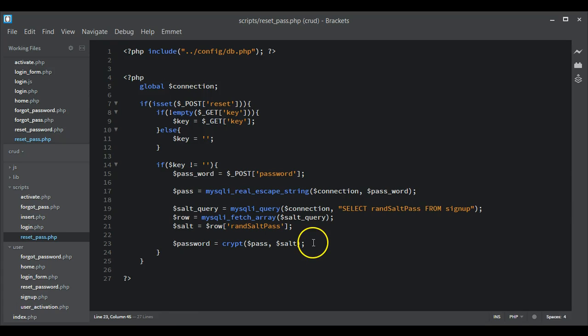Now we're going to stop here. In the next video, we'll continue and we'll write the update statement that will update the user's password.